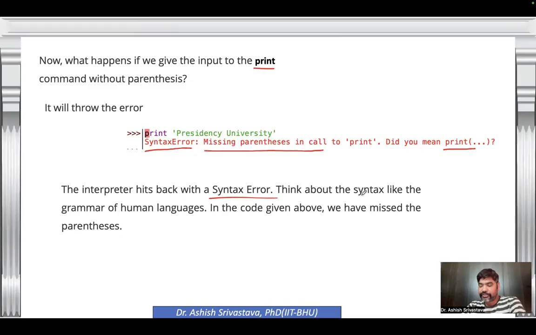Think about syntax. Syntax has a similar role as grammar in human languages. If you change the grammar positions here and there, the meaning will change and it will not work. Similarly, there is some syntax that is followed in programming languages. If you miss it, it will throw an error. So here the parenthesis is missing. That's why it is giving an error.